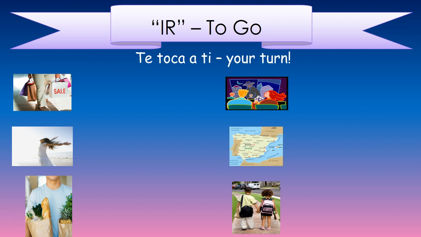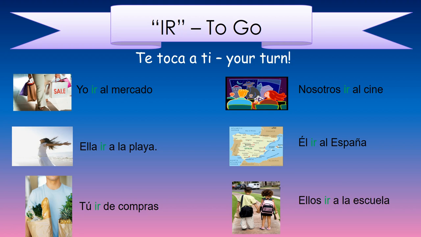Okay, let's do some examples. Okay, take a look at these. Pause the video for as long as you need to, and see if you can change the word ir here to match the pronoun. Go ahead and pause for as long as you need. I'll count to 2.